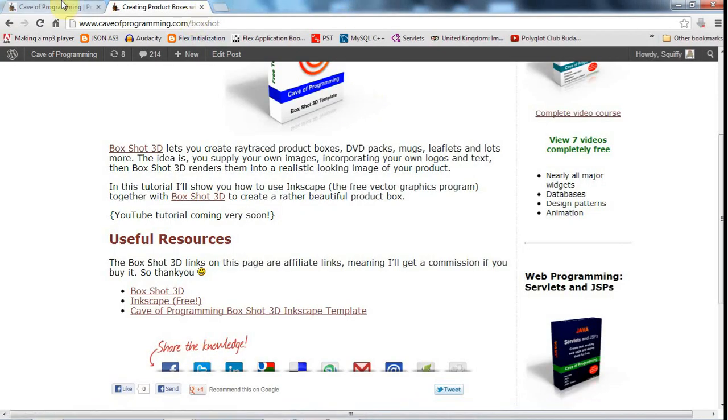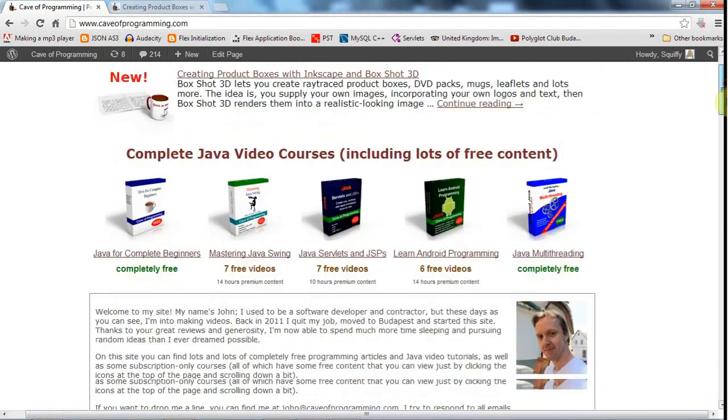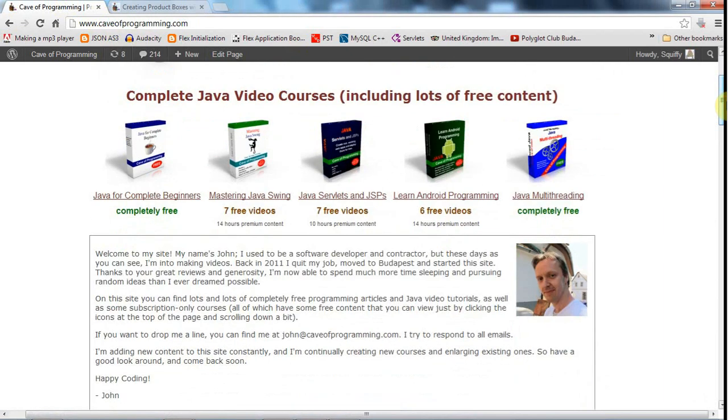So if you go to caveofprogramming.com here, then I've got all these icons that I created, my product images. And usually I try to use free software, but I figured if I made some nice icons with Boxshot 3D, it's going to more than repay me, hopefully, in sales of my courses, because they just look nicer.